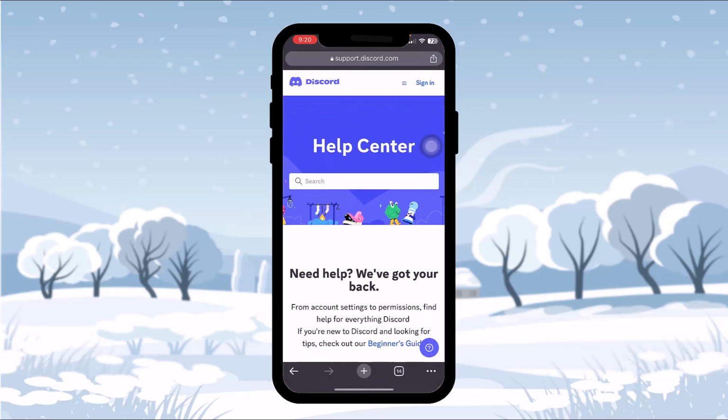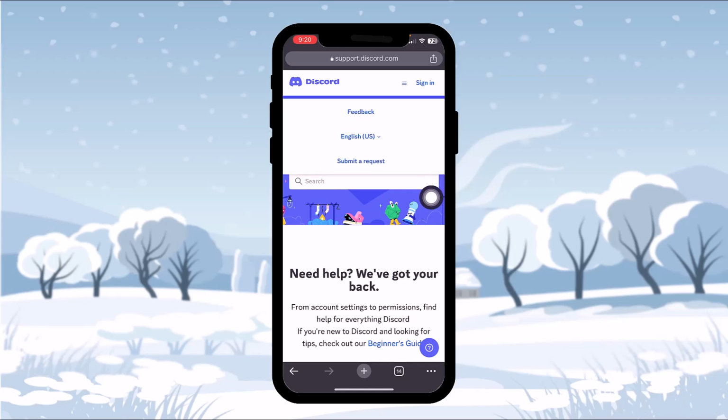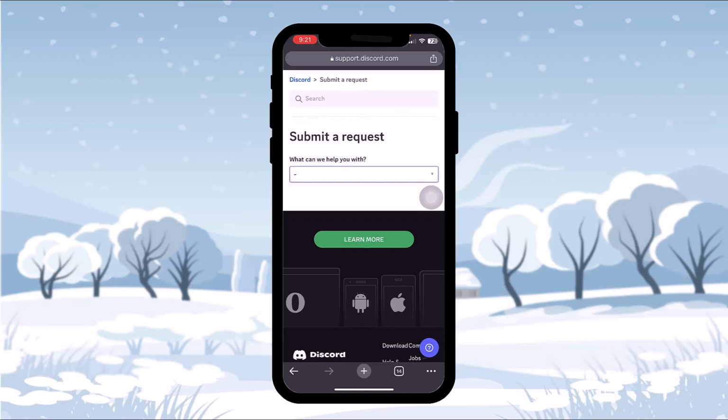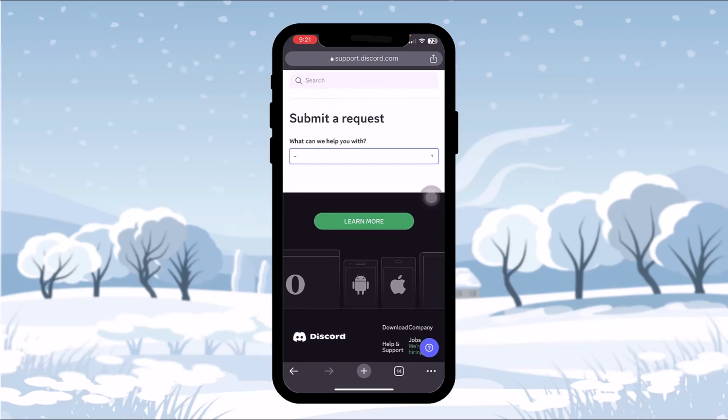Now on the top right corner of the screen, you'll see a 3-bar icon, right? Now just tap on that, and on tapping that, you'll have 3 options. Now tap on submit a request, and once you tap on that, you'll be sent to this page, and under what can we help you with, tap on it and tap on trust and safety.